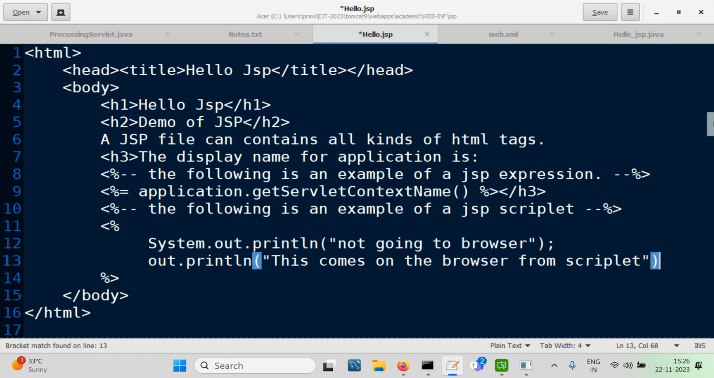Okay, so we should be seeing this in the browser because you have used out.println directly. Fine. An equivalent thing could have been this, which comes on the browser from a scriptlet. And if someone wants to declare a variable, he can do that.